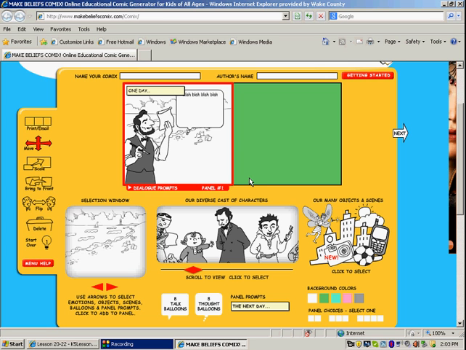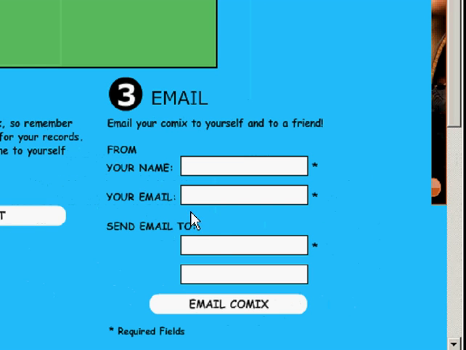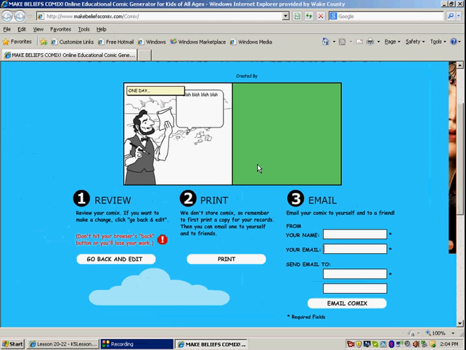When you're all finished with your comic, then it's time to print or email the comic. We're actually not going to print it. I will let you email it. So in the space, if you know your parents' email, you can enter it here. Or if you have an email that you share with your parents, you can put it in this space here.